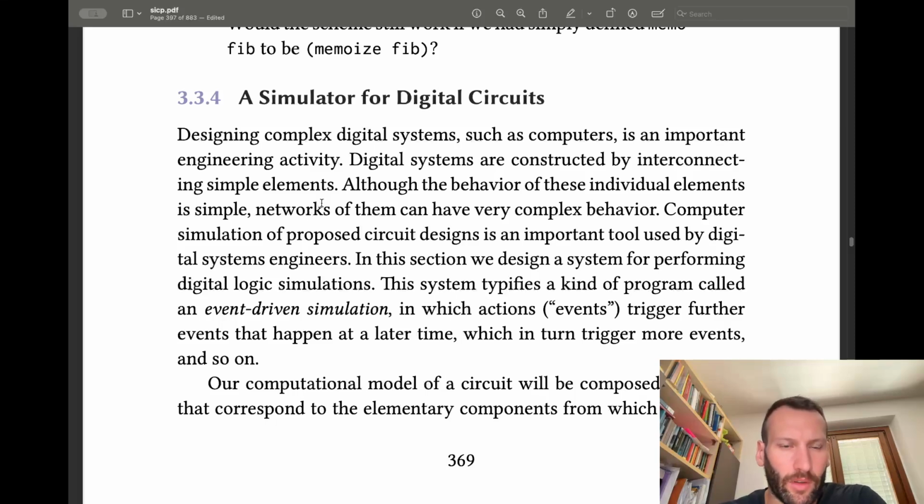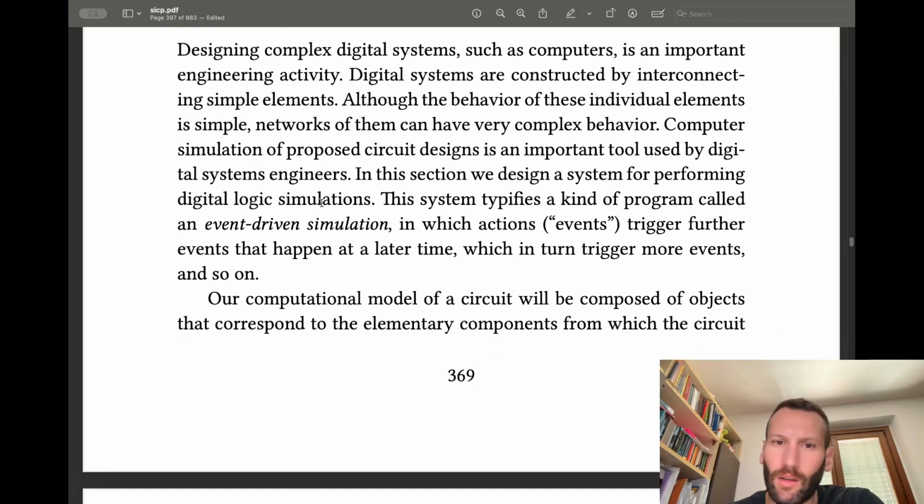Designing complex digital systems, such as computers, is an important engineering activity. Digital systems are constructed by interconnecting simple elements. Although the behavior of these individual elements is simple, networks of them can have very complex behavior. Computer simulation of proposed circuit designs is an important tool used by digital systems engineers. In this section, we design a system for performing digital logic simulations.